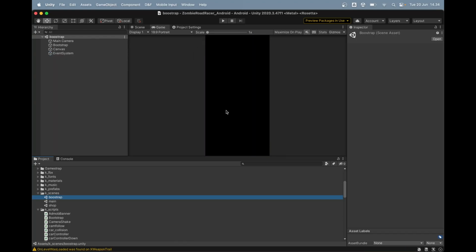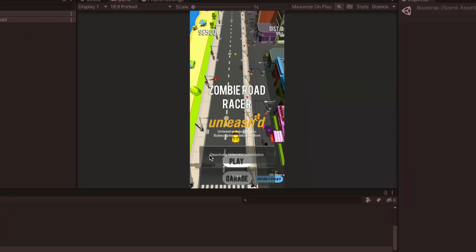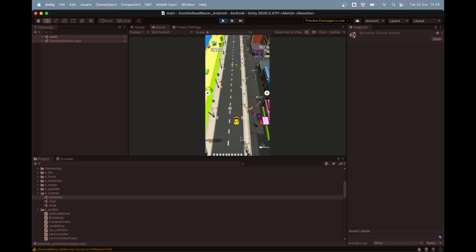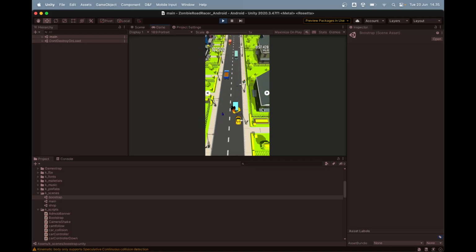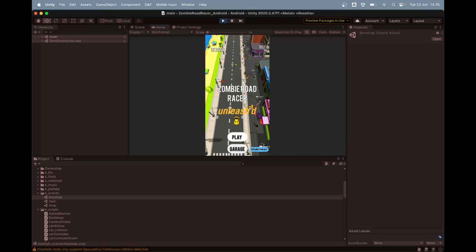Last step is to verify that the integration works. So let's go to the Bootstrap scene and start our game. And we can see that clicking on the Unleashd button will open the debug menu here in Unity Editor. So let's activate a subscription, start the level, and then verify that the player no longer sees an interstitial ad between the levels. And as expected, the interstitial ad has now been removed from the player.